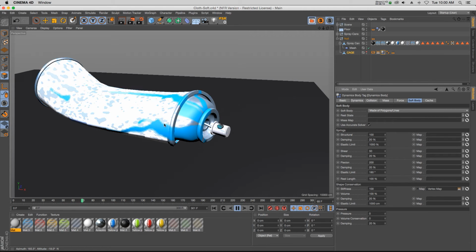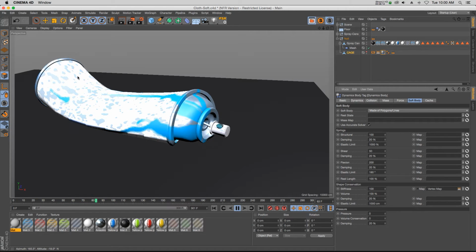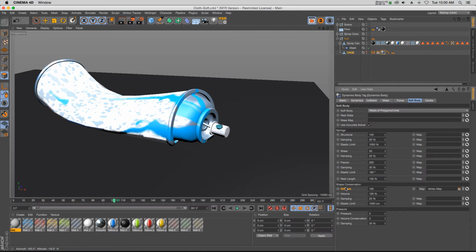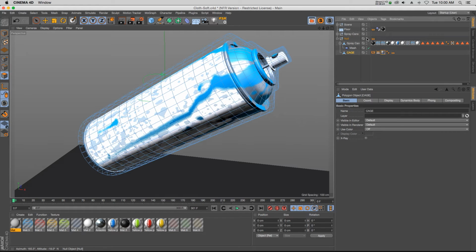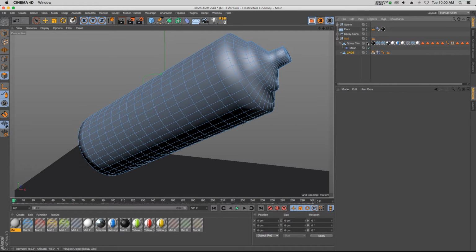The problem is the rest of our model is now really melting, and we want this part to have a little bit more stiffness. But we can't use this stiffness slot because it's being used by the vertex map. So one workaround for this is if we go to that cage, and let's delete that visibility tag again.